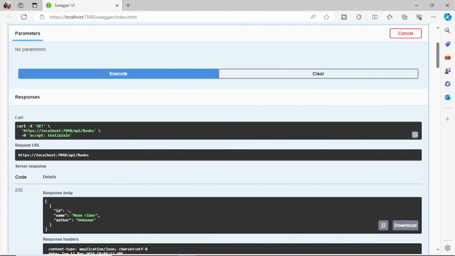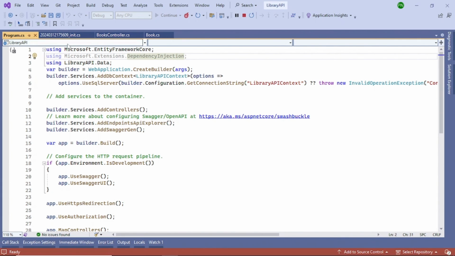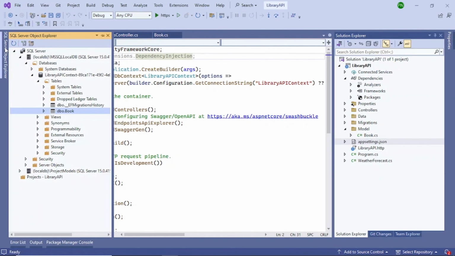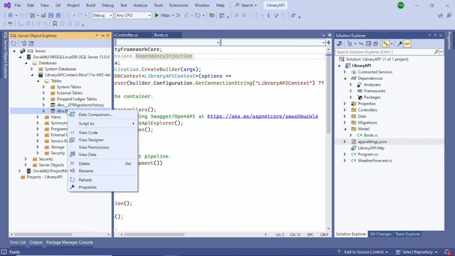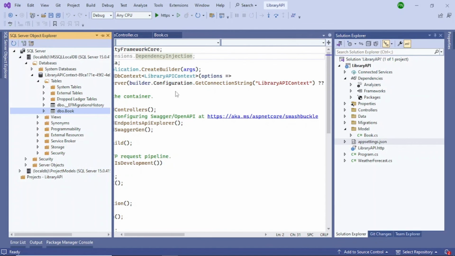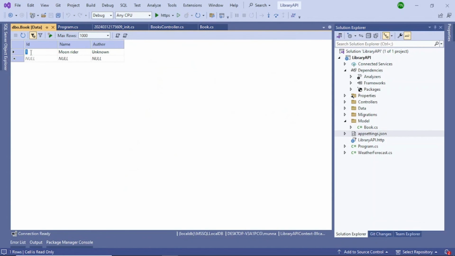If we go back to our Visual Studio, let's stop this. Go to SQL Server here, and then let's view the data. You can see this data is there, right? Moonrider, unknown. All the data is coming from the database. When we do any update or delete operations, everything is happening on this database table.